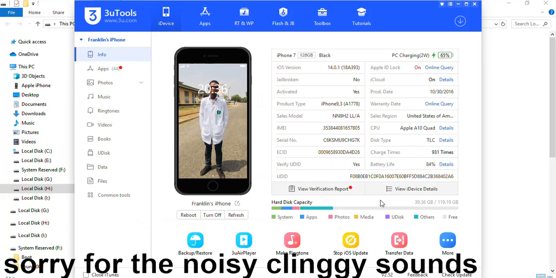Okay, so as I said earlier on, I was using the iPhone 7 128 gig, and this is the information about the phone. Okay, so you can click on any of them to see the actual information. I'm using iOS version 14. It's a jailbroken machine, it's no, and then activated yes. Okay, the product iPhone 9,3, and the rest. Okay, we're not going there right now.